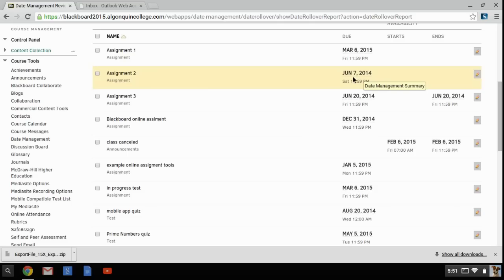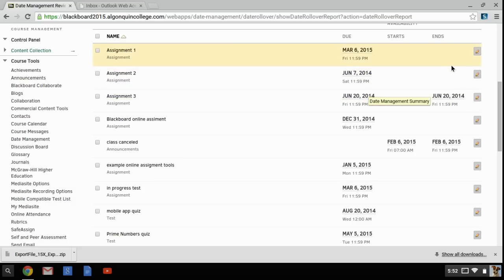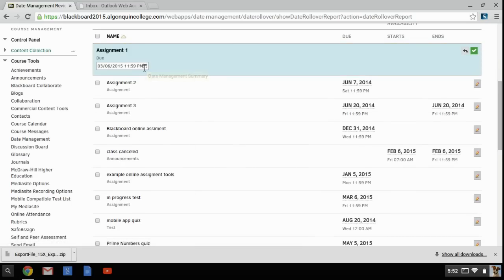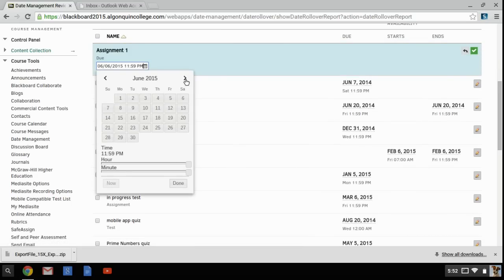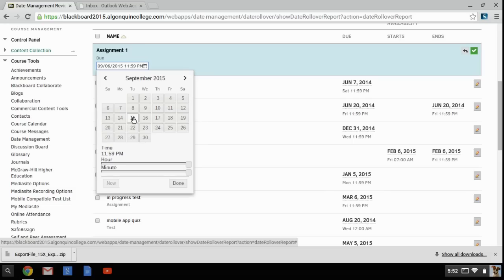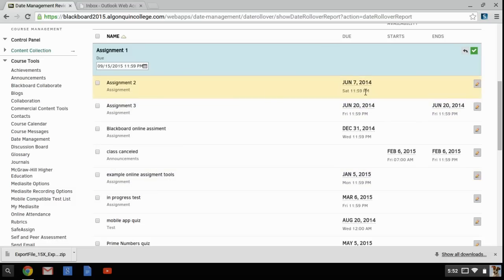You'll notice that some are dated from last fall or from 2014, and we need to change this to the appropriate date for this semester. You can do so by clicking on Edit Date, and then it gives you the option to change this using the Date Picker tool. So Assignment 1, let's assume it's on the second week of September, so I'll just quickly choose that. I'll leave it at 11:59, and that's how quick I can change the dates.